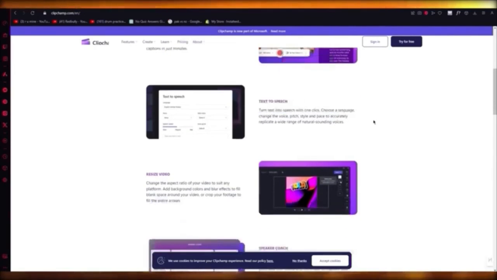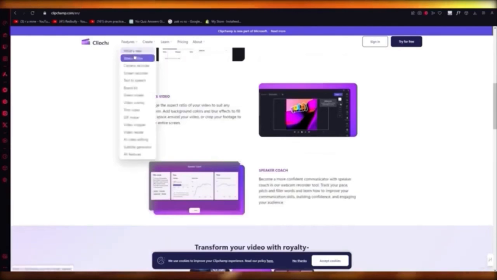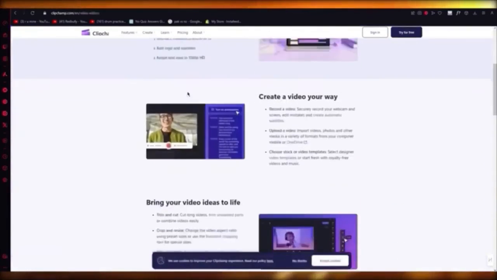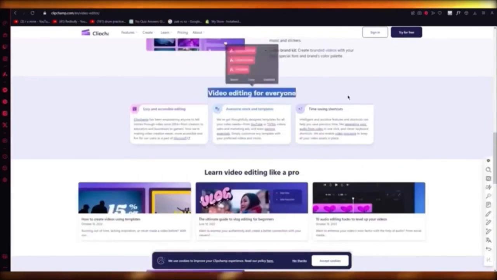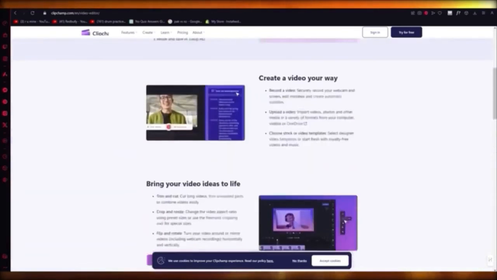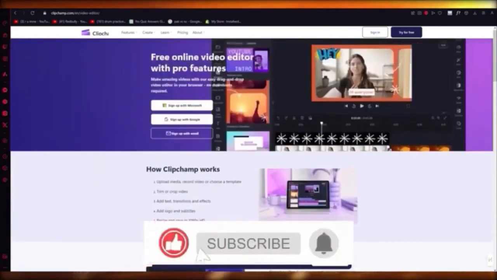Then you have text to speech, where you can convert any type of text into any speech. You know, it's like an AI speaking, which is pretty incredible. You can resize your videos in the easiest way. And obviously, the video editor gives you a lot of things to work with. You know, create a video in your own way. You can bring your videos to life. You can enhance and elevate all your videos. And video editing in Clipchamp is absolutely for everyone. So for sure, I would definitely urge you users out there to create videos with Clipchamp, and everything will go your way.